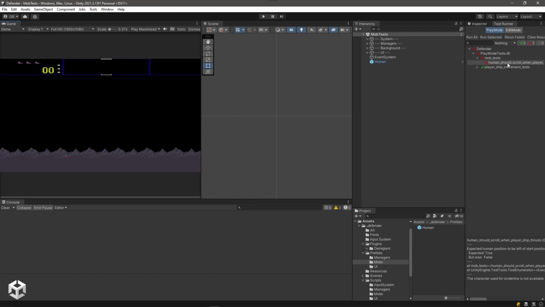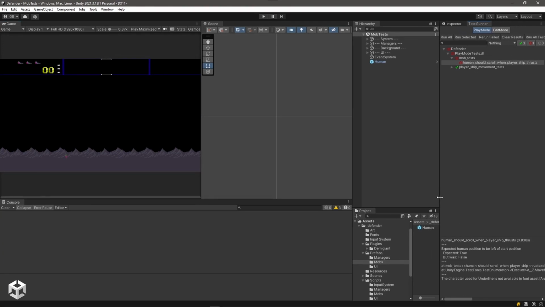And it did. Human should scroll when player ship thrust failed. Expected human position to be left of start position. Expected true, but was false. So that's good. We expected it to fail because we have not yet written the code to make that test pass. So now, this is where test-driven development comes in.